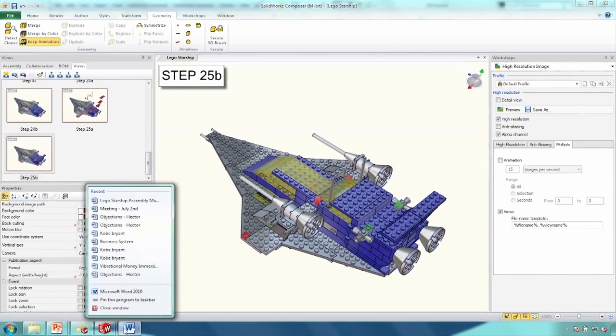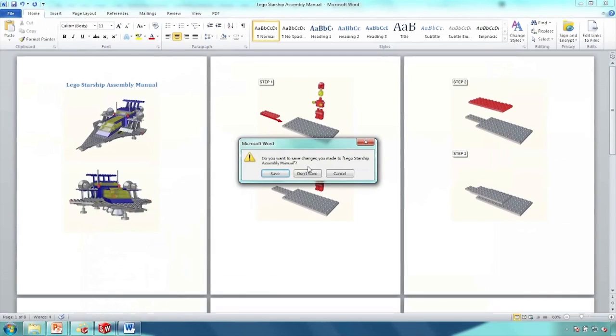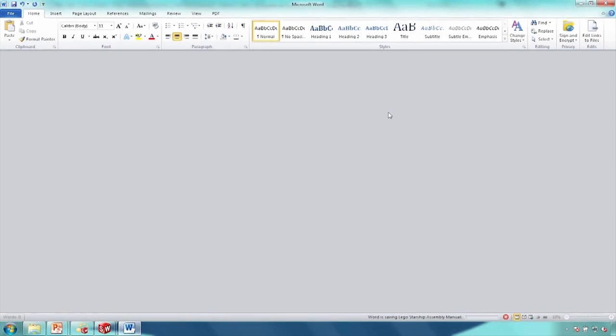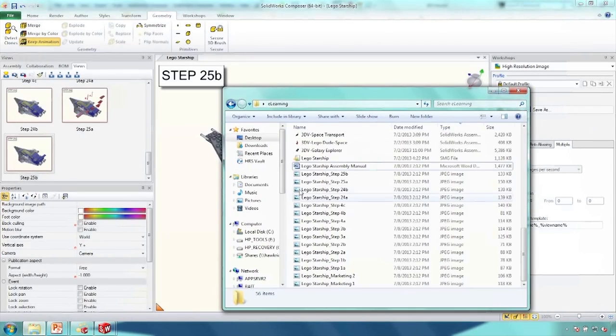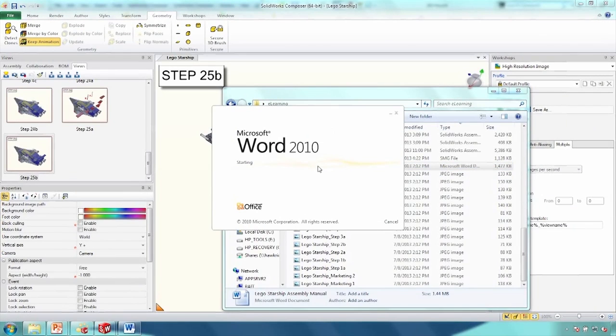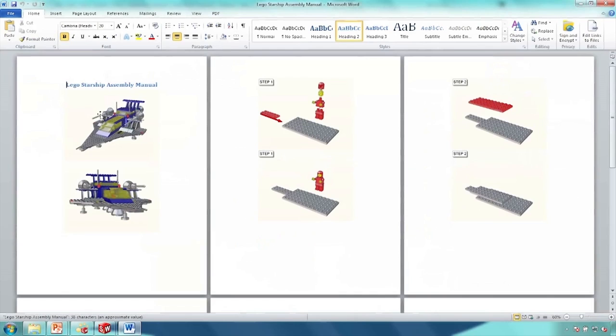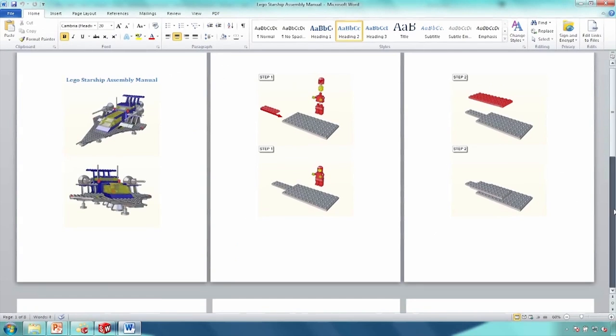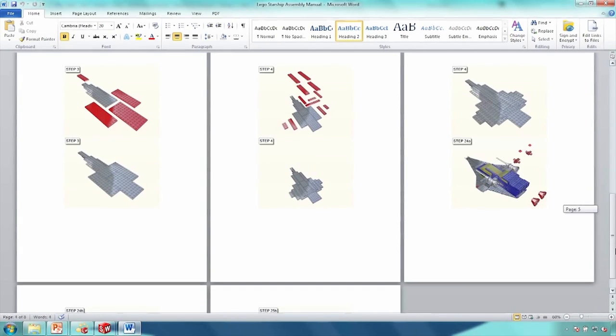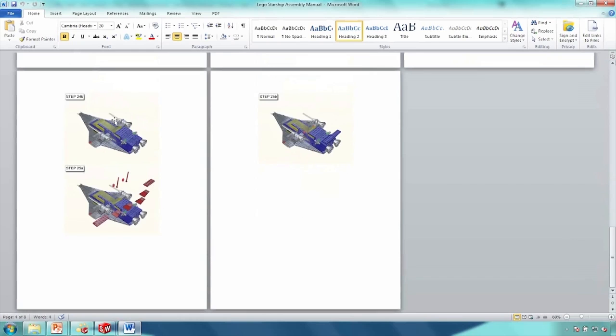Now, if I close my assembly document manual, and if I reopen it, you'll notice those are stopped out because I did that insert and link. So it's just one other step to where you don't have to reinsert those images again. Even though inserting them is fairly easy, fairly quick, it's linking to those actual images.